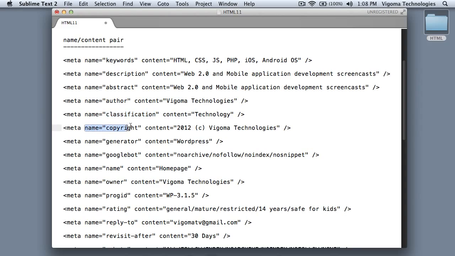Now, copyright is for mentioning the copyright information of the document. Now, generator is usually meant to specify the name of the program that generated the document. For example, if the site is implemented on a content management system like WordPress or Joomla, the value for the content is automatically assigned as WordPress 3.1 or Joomla 4.0 or something like that by the system. So this is mainly to specify which program is generating the particular document.